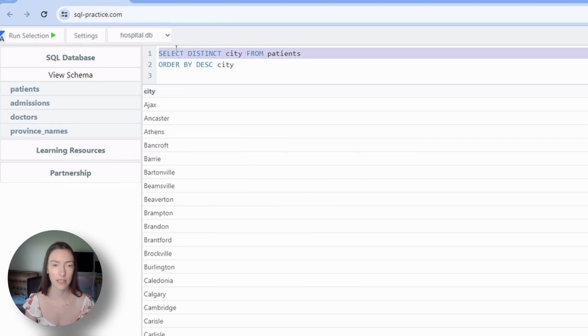So let's read the sentence. Give me unique cities from the patient's table. Alphabetize it in descending order by the city column.